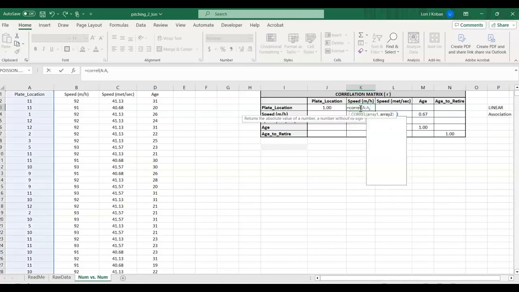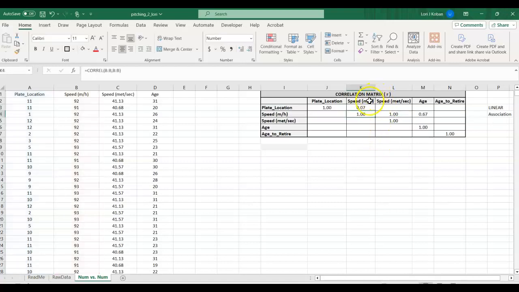Plate location is A, speed in miles per hour is B. Okay, it's close to 0. Basically, no correlation. Knowing something about plate location does not tell us any information about speed, and that we would expect. The same thing is going to go here for meters per second. And age. So this is all just blah. We shouldn't even be doing this because plate location is actually not a numeric variable. I just wanted to give an example of something that I know would be really bad.